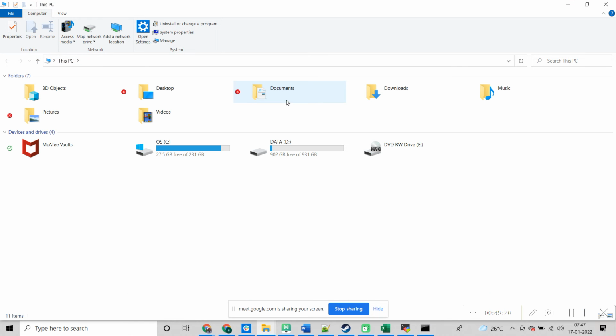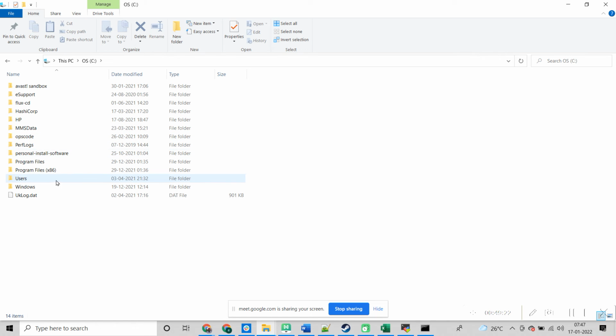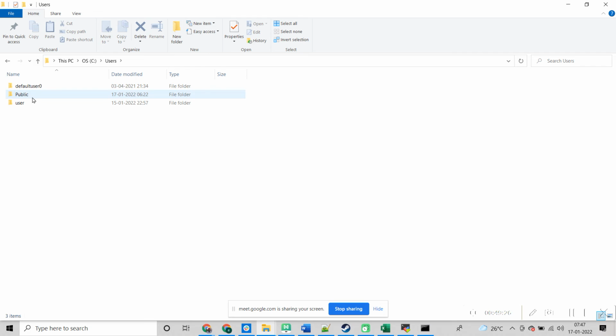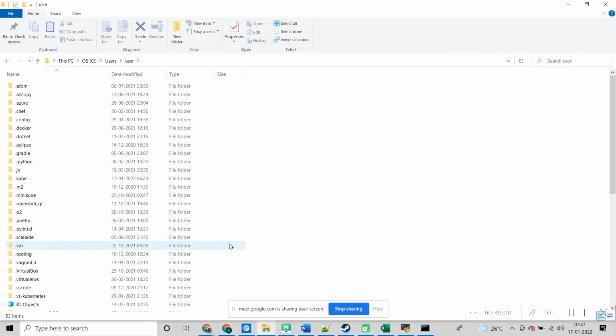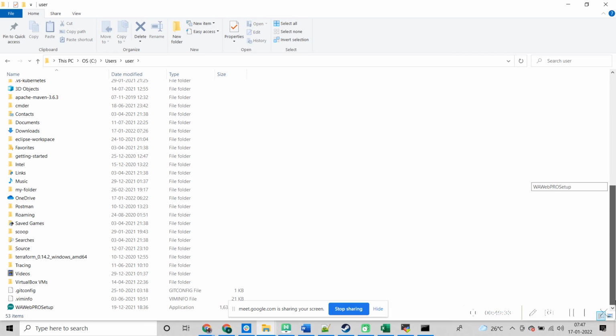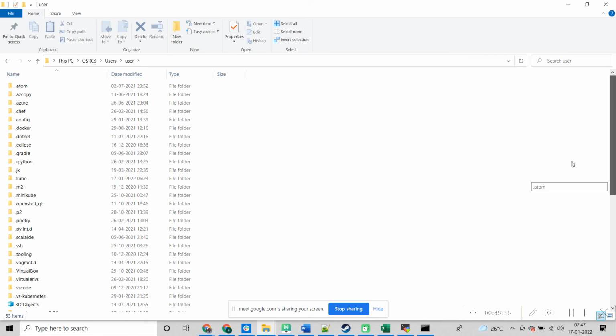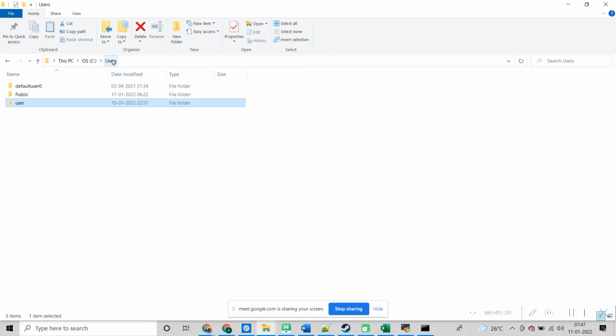If you go to your PC, here you will be having some users, right? And then again user. Somewhere here you can create your software folder. Just create it here, custom software or something. Create some folder and keep it there.